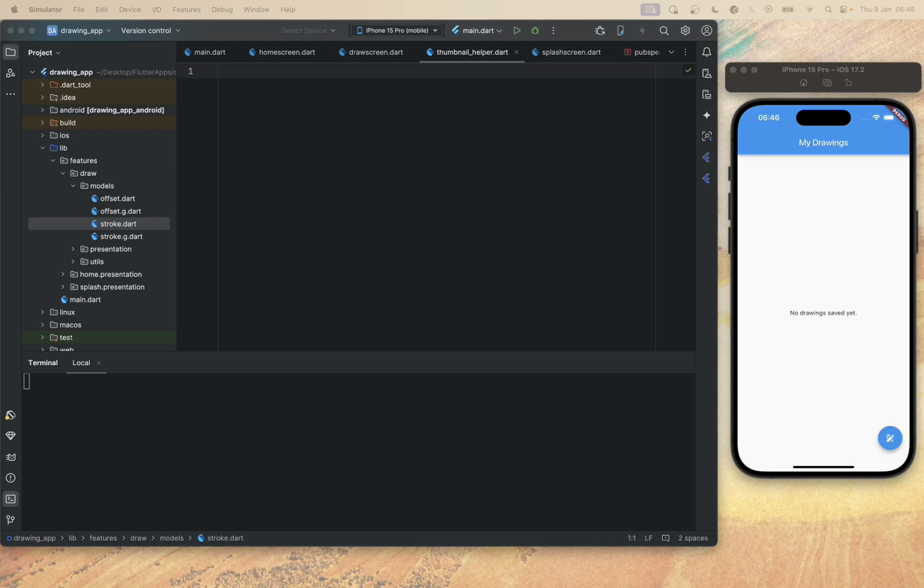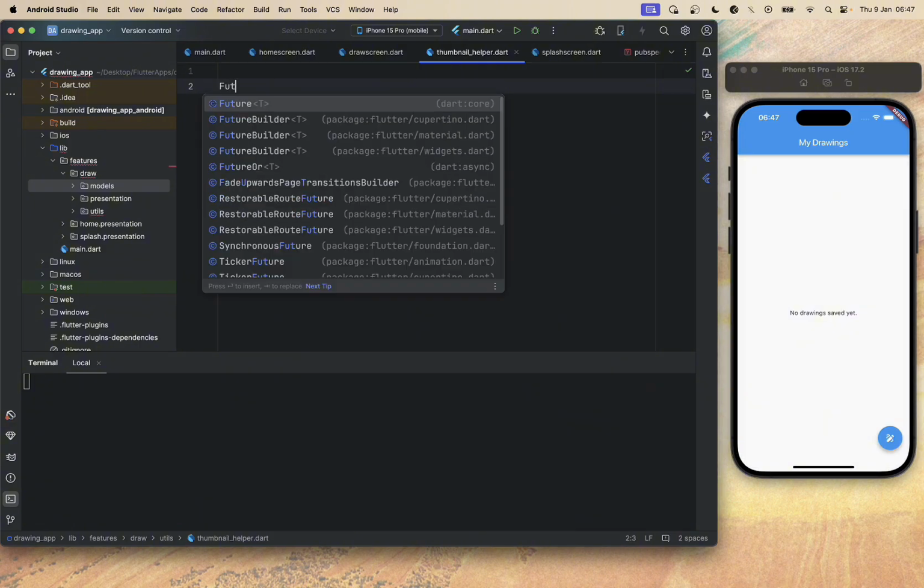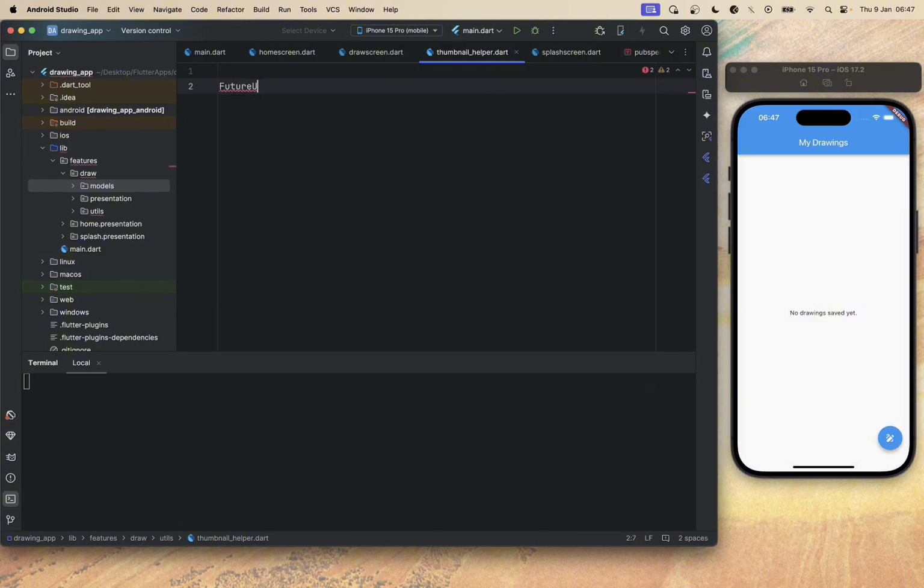I have deleted all the drawings. So now we are going to work on the thumbnail as expected. As you can see, I created utils and a thumbnail helper. I'm just going to write a function that we are going to use to generate a thumbnail for each drawing we got. So let me just start.